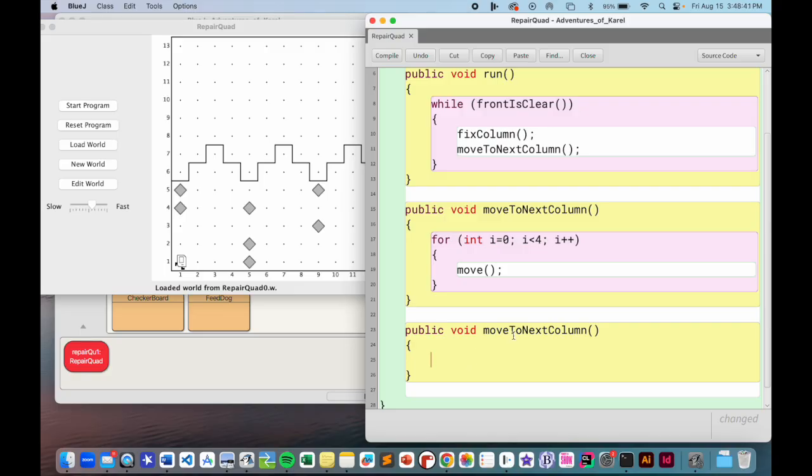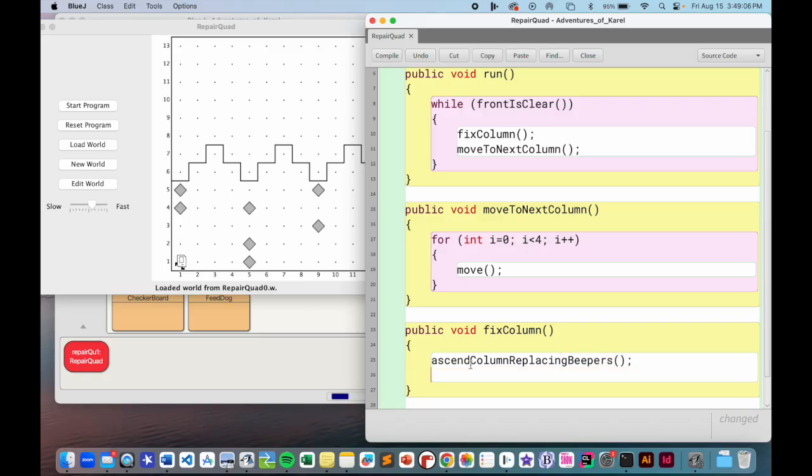I'm also now realizing I accidentally put move to next column here, which we've already coded. This was not the intentional mistake. Let's do fix column here. So how do we fix a column? Well, there's two things that we have to do to fix the column. The first is we have to ascend column replacing beepers. And then we have to go down column.